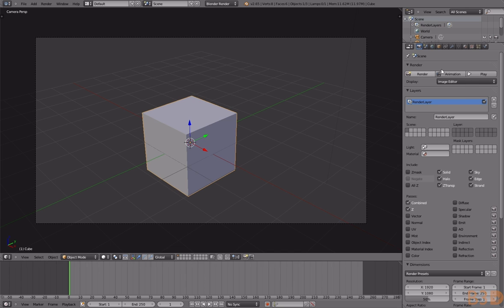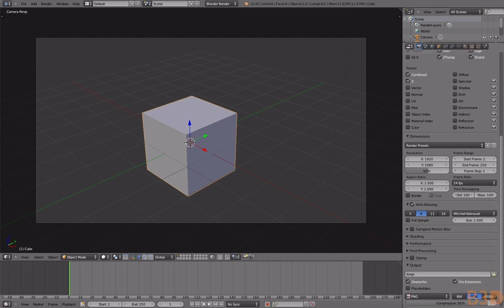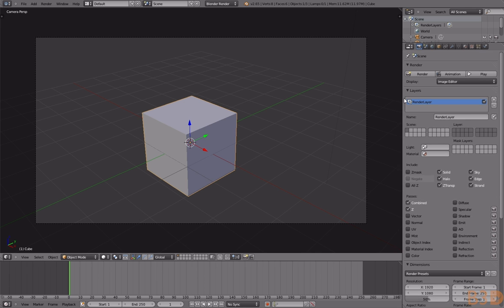The only difference is that this is rendering an image, and this is rendering an animation. It could be rendering multiple images. It could be rendering a video. The difference is, like I said, this is rendering animation, and this is rendering an image.